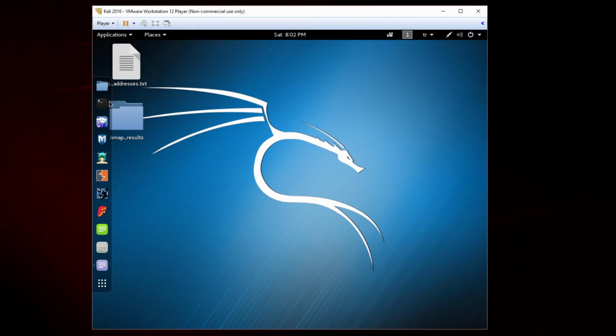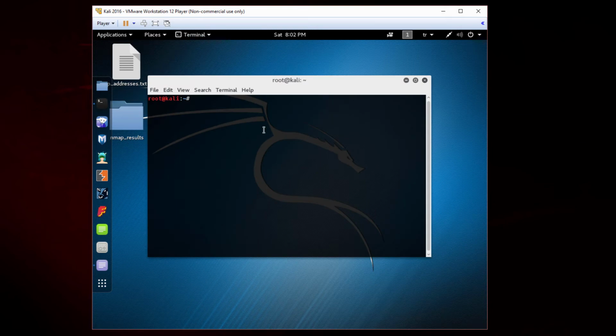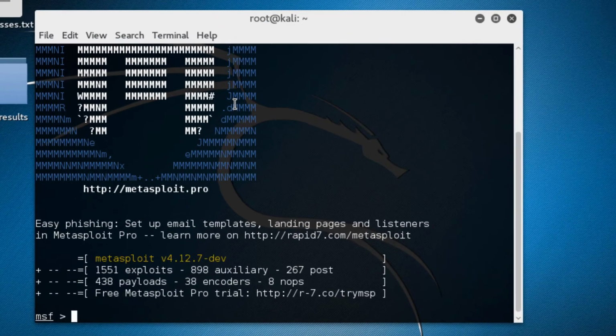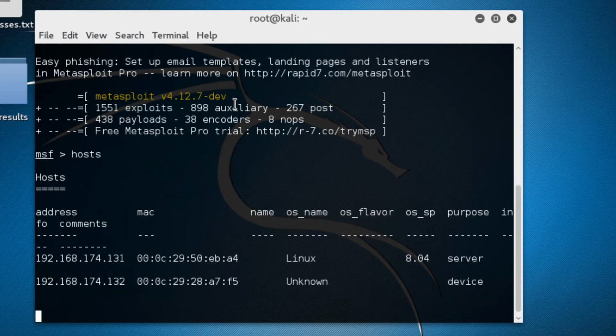And now on Kali, fire up the MSF console if you have not done already by typing msfconsole. Okay, and type hosts to see the hosts. We have one Linux and one unknown. This is the Windows machine.